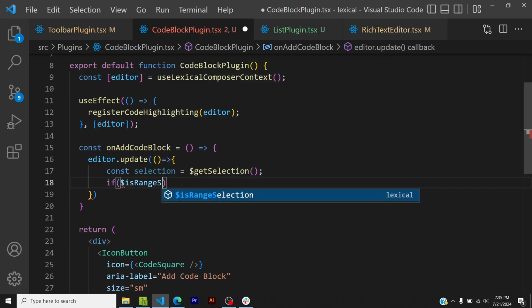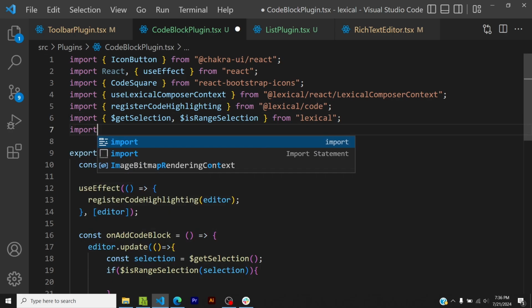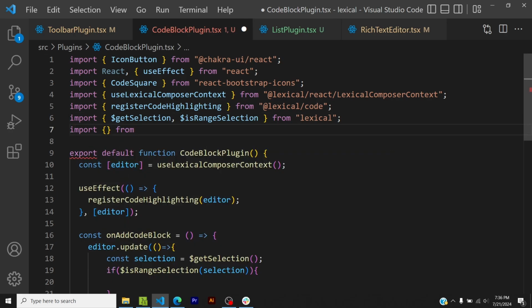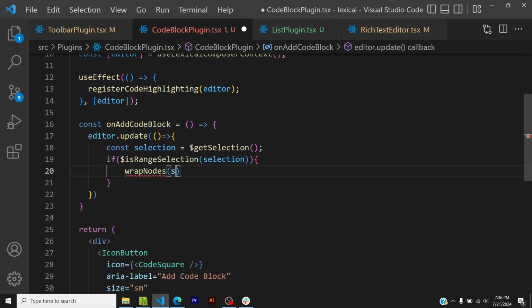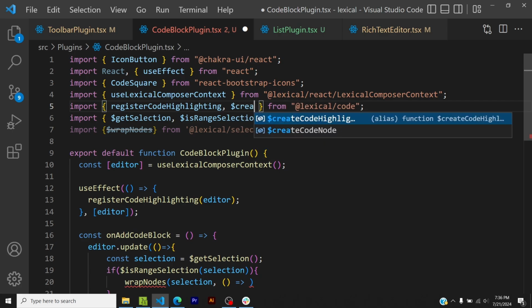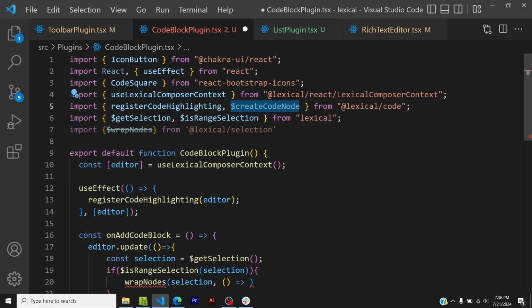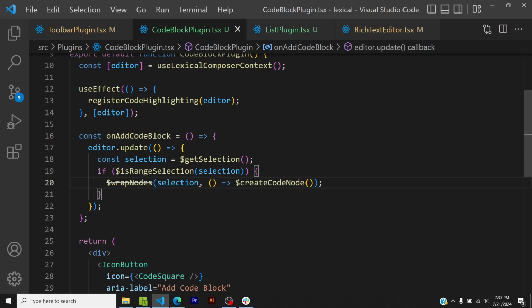if is range selection. I want to use the wrap nodes method from lexical selection, similar to how I did for the headings. So from lexical selection, I will import wrap nodes. Let me copy this, and then wrap nodes selection, it would be a function, and let me import another function. So from lexical code, I will import create code node. So let me copy this, paste it here, and let me place the $ sign here. Great. So this would basically add a code node.